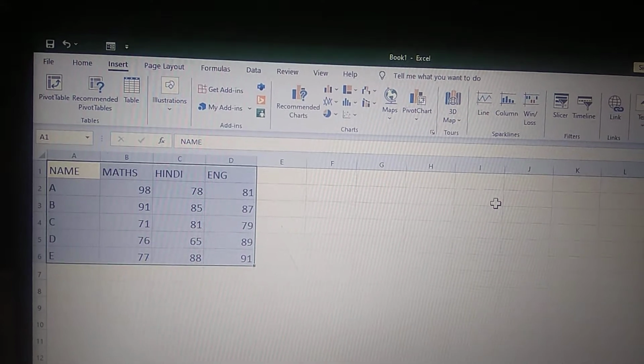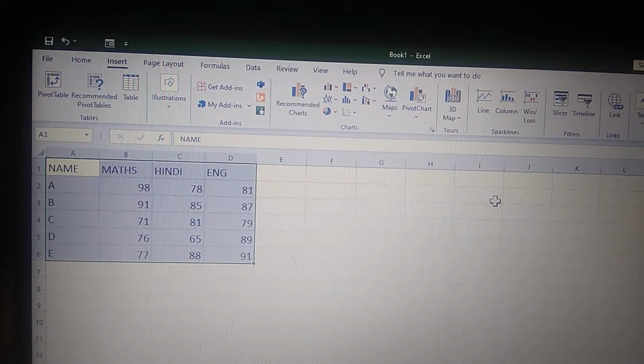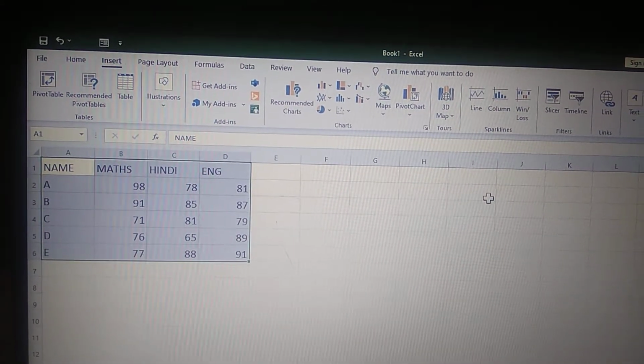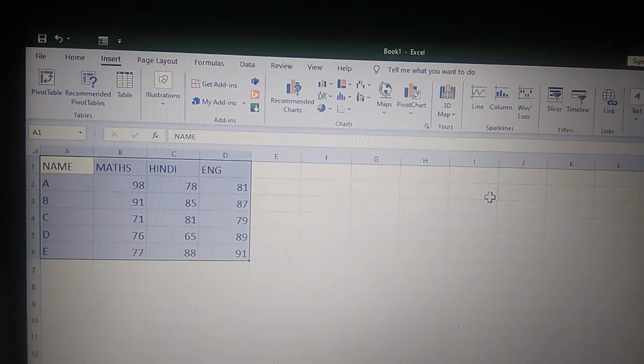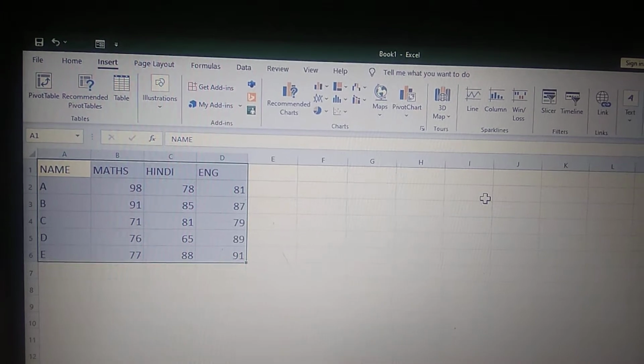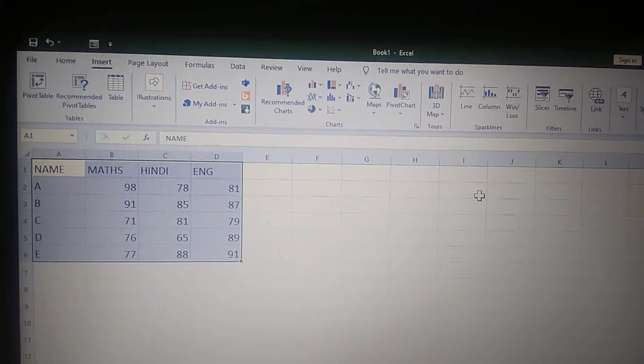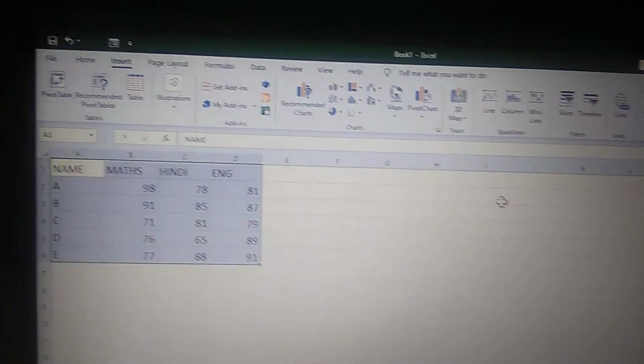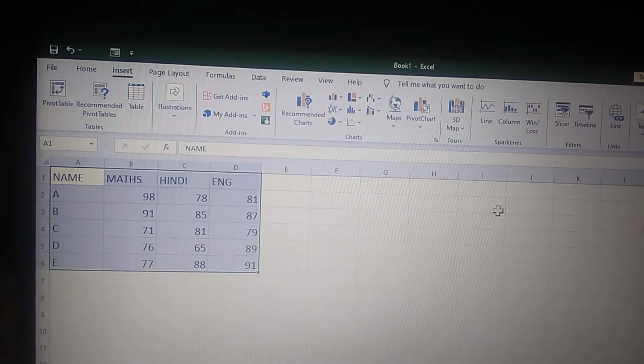The third chapter is related to graphs or charts, and in this lecture I am going to tell you what a chart is and how you will create a chart. First of all, we will create the chart or graph in MS Excel. So this is the topic of Excel. So what is a chart or graph?